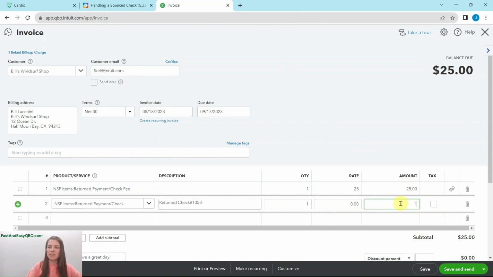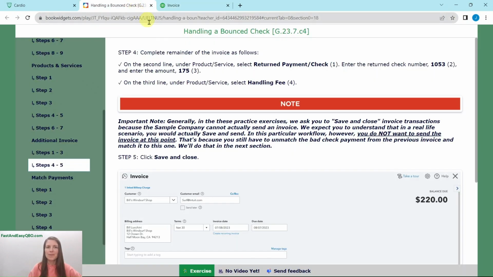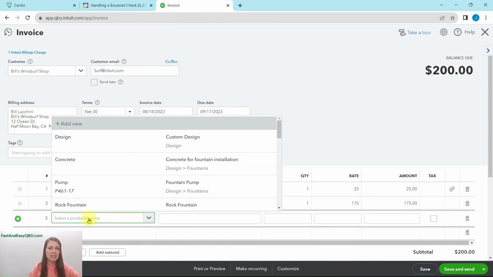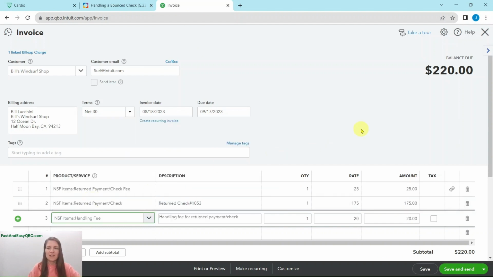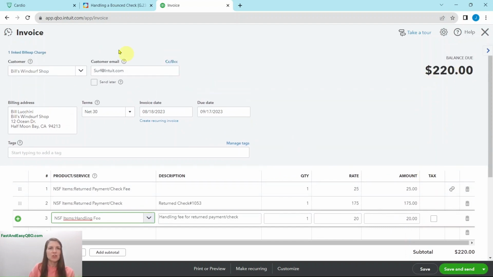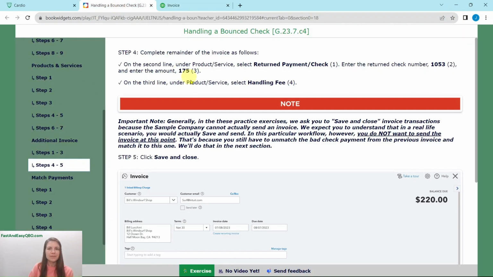So click into the amount, type in 175. Tab over, and you will see that now that has been calculated by QBO. And then in the third line, we are going to select the handling fee. So go ahead and click into this, start typing in handling fee. And there you go, that has been added for a total of $220.